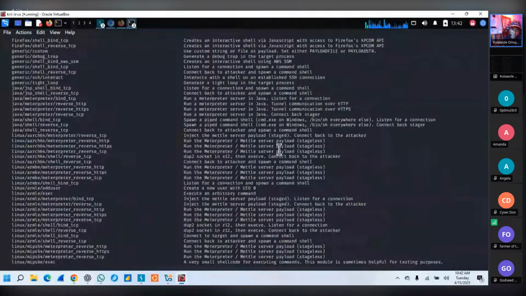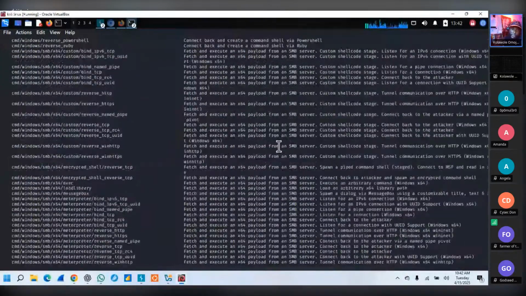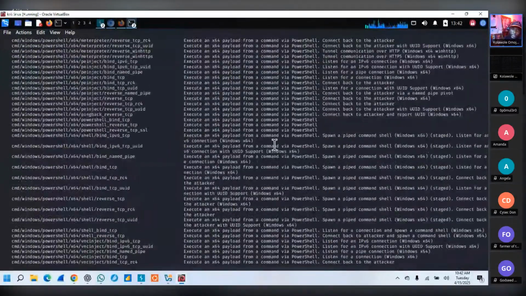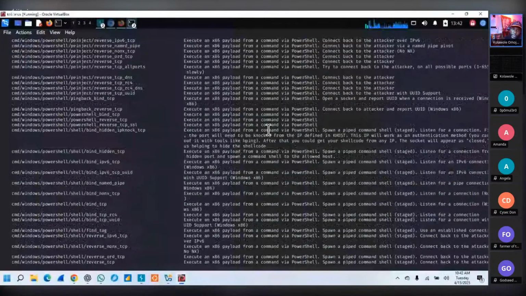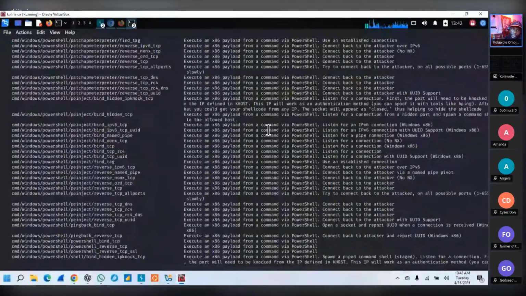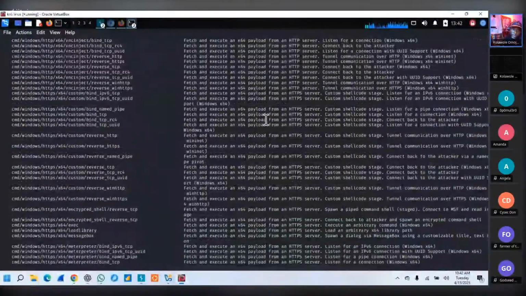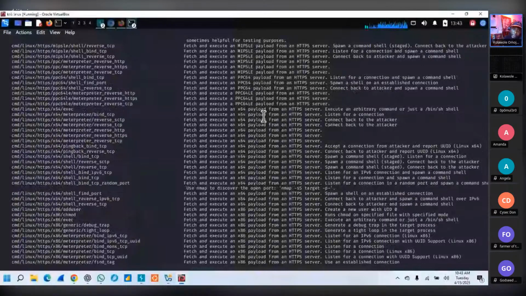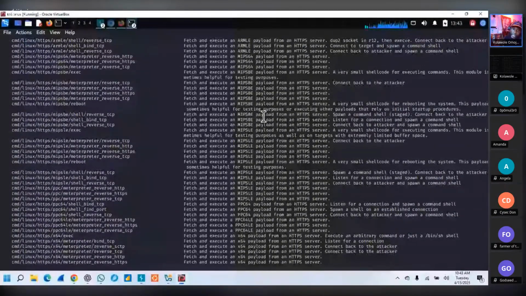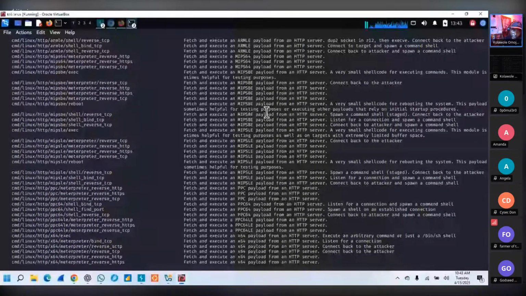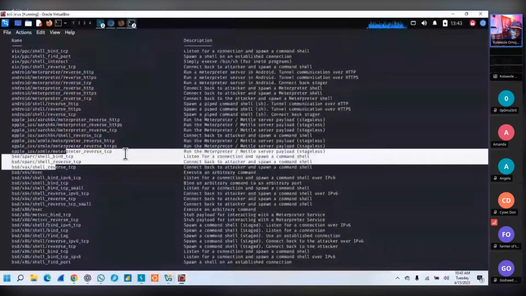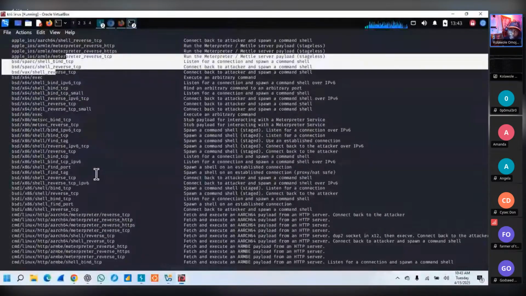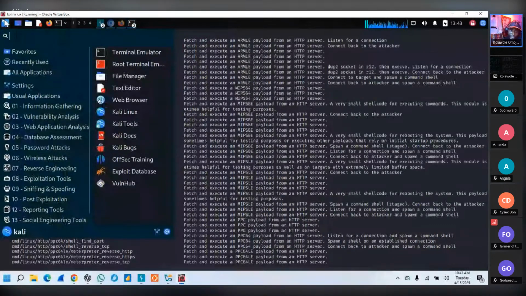If you are using a Linux system, to break into a Linux system, to break into a Windows system, to break into a website, to break into an Android phone, to break through an iPhone, to break through a server, most of all these payloads exist. These are for Android phones. These are for Apple phones. There are all kinds of things you can do. We are not there yet. That's why we have to take it step by step.